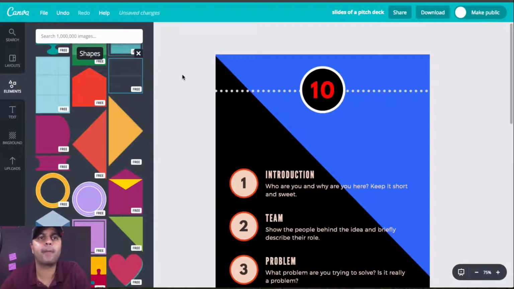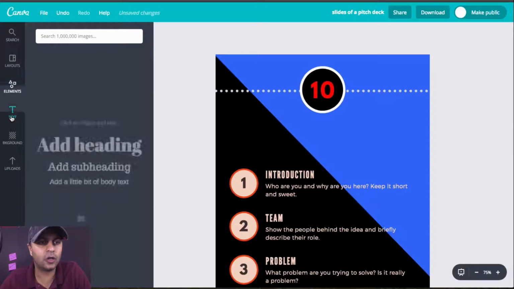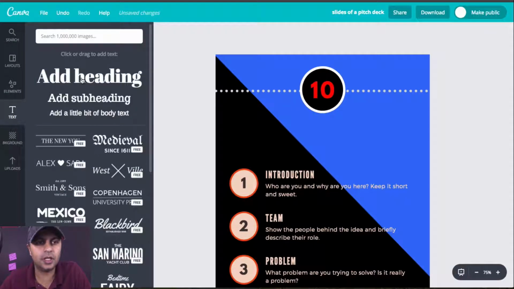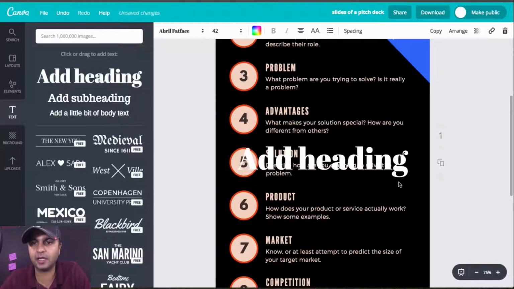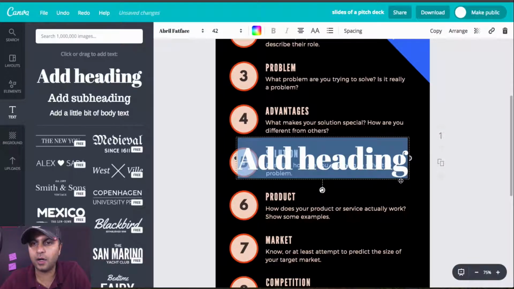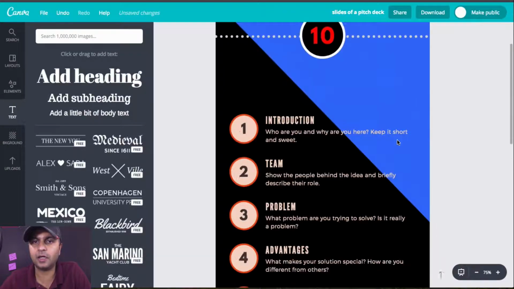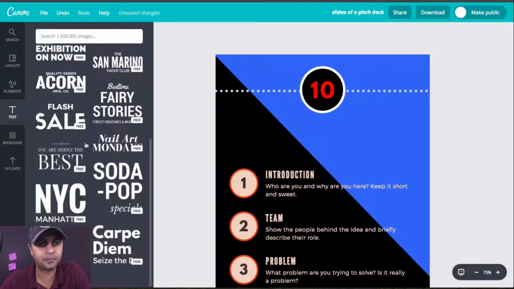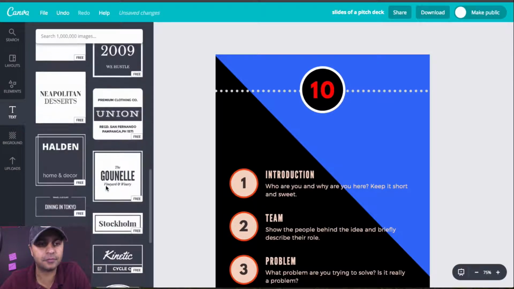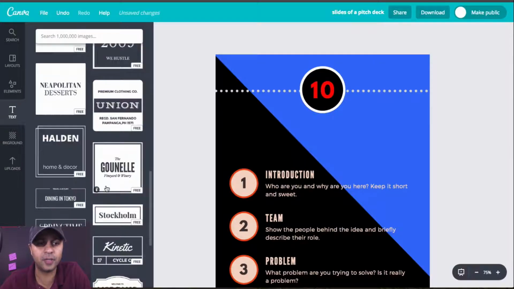Okay, let's say I want a different kind of font, and what I mean by that is if I click on text, you'll see I can just simply click add heading and it adds this text right here, or I can use one of their preset pre-formatted beautiful looking text right here. So it's all free. We're still working with the free stuff. No need to pay till you're making money.